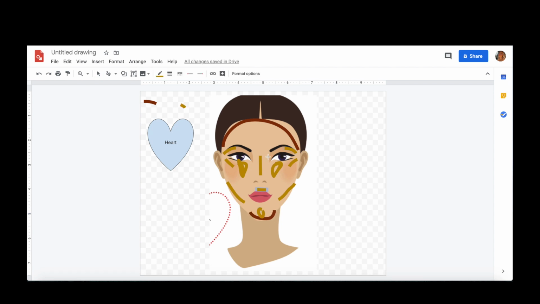All of these highlighting points here in the middle of the face are going to bring more attention to the eyes and lips rather than the chin or the width of the forehead.